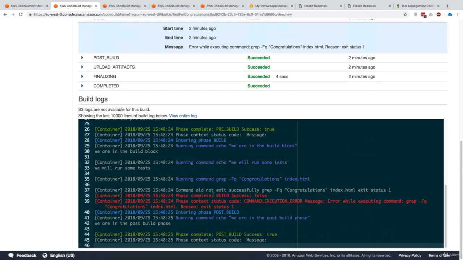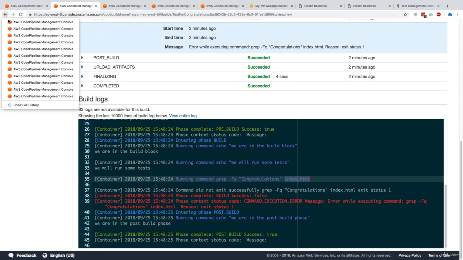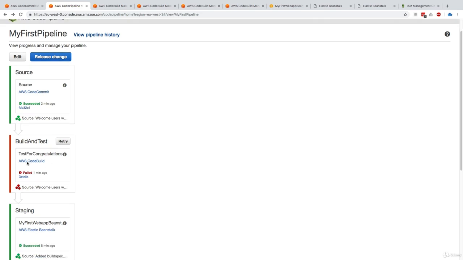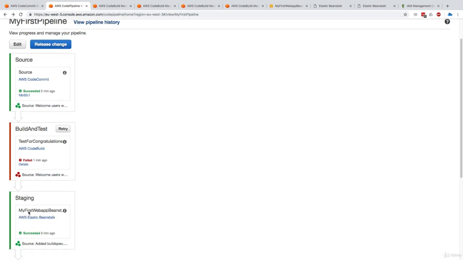So if we look at the log, basically when the build container ran this command, it got a non-zero exit status, which is what we wanted because we were testing for whether or not congratulations was written into the index.html, and my test caught it. And basically, thanks to the fact that my test has caught this error, I got a red here, and I know something is wrong as a developer in my code. I changed my code in a bad way, and I have to go ahead and fix it because my code will never be deployed to staging if it has test errors.